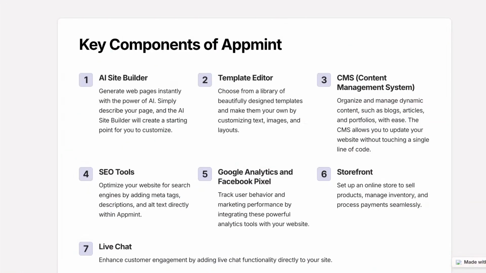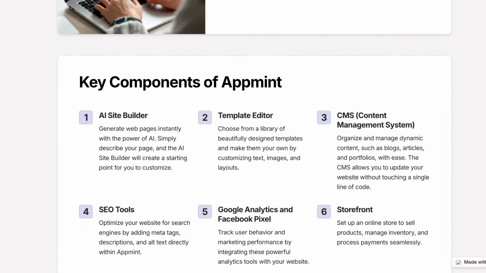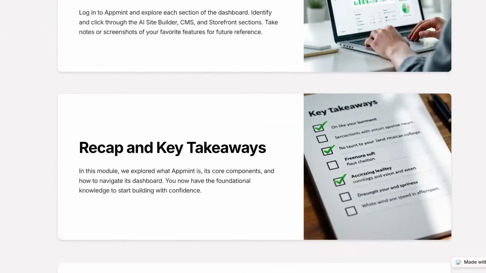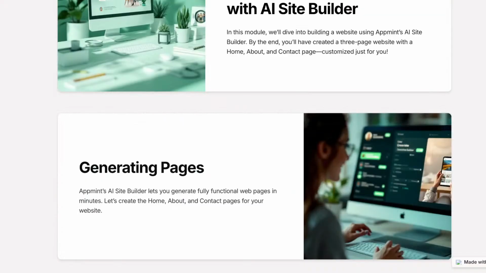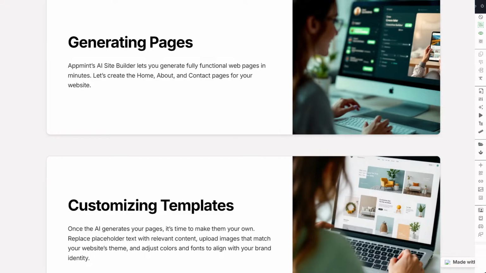Okay, I think I can get my feed back. Yep, it works now. We covered all these modules already, and we are somewhere here. Yeah, okay, now we're back.